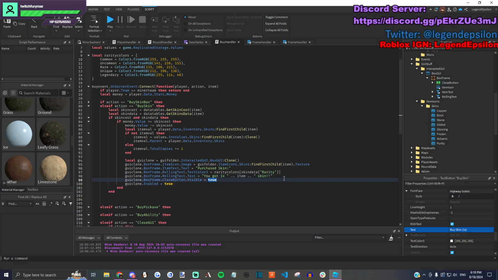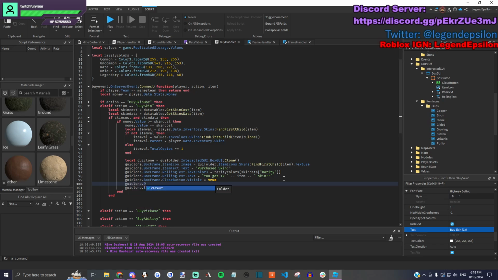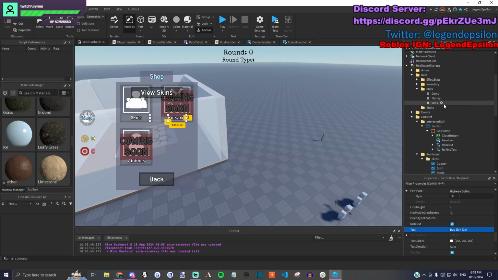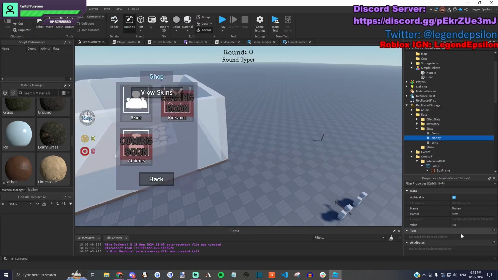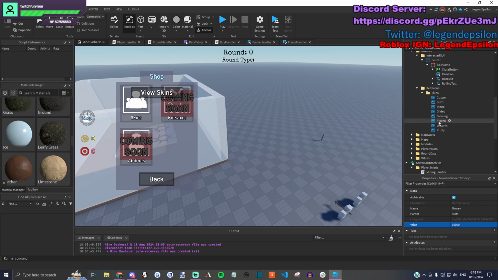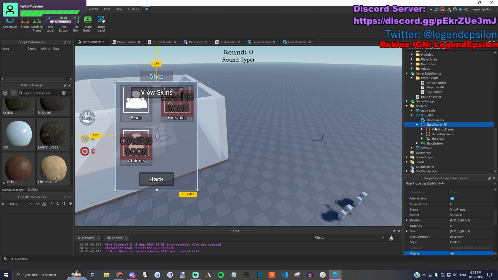After we put it into the player's whatever, GUI clone dot parent will be equal to player dot player GUI. Alright. That should work. We'll do a quick test, and then that'll be it. Unfortunately, we did not get the thing done, but it's whatever. We'll get it done next time.